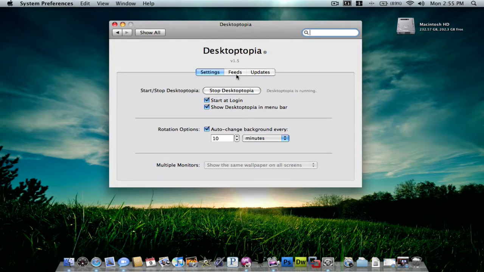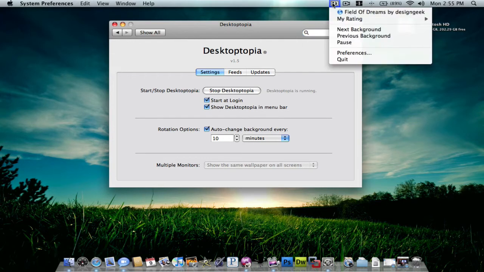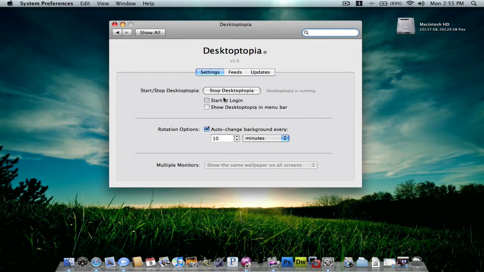The cool thing about this is you can actually go in here, and let's go ahead and stop Desktoptopia just so I can show you. Now we're going to hit start. Okay, now we can either start at logon or we can show Desktoptopia in the menu bar. So if I uncheck that, it won't show up here at the top, but if I click it, you can see it shows right back up there. And you can set it to auto change your background every so many seconds, minutes, days, hours, weeks, and you can put any number in this field here.